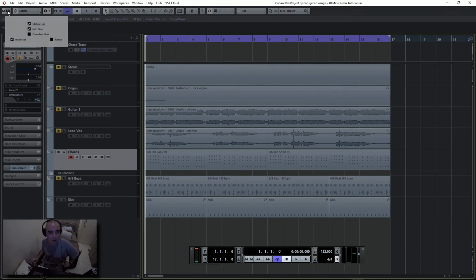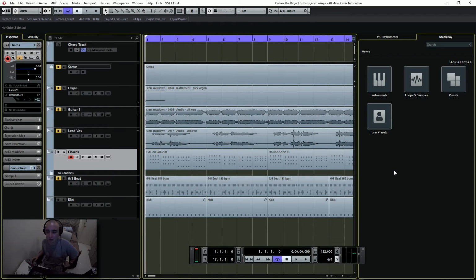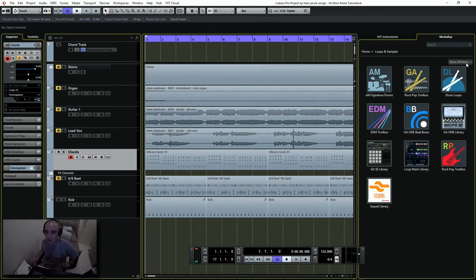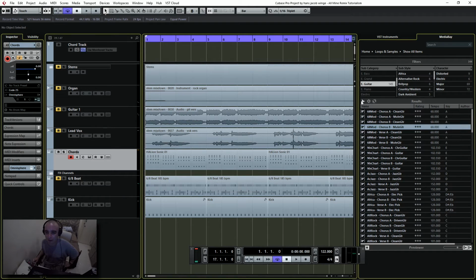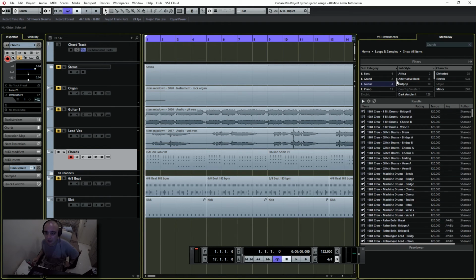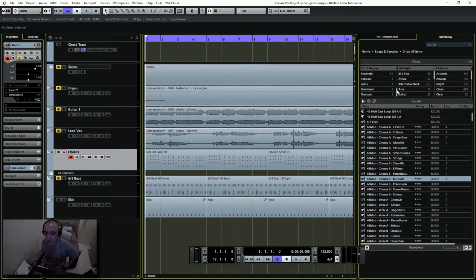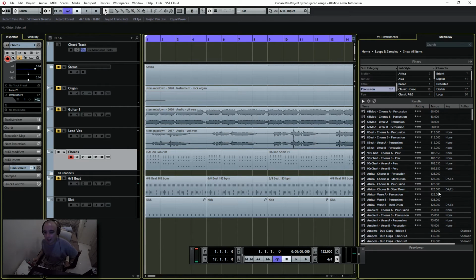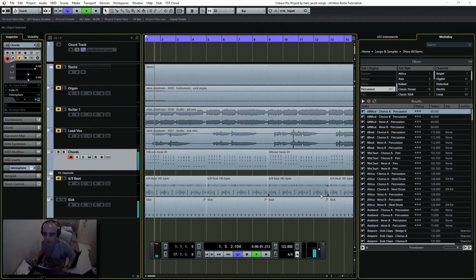So I'm going to load up the racks to the side here, go to loops and samples, show all items, and make sure I've just got MIDI files and MIDI loops selected, which they already are. And let's go to percussion. Find it. Cool. And I'm going to get one of these 6/8 time signature MIDI loops here. If I play them, they should play along to my track. Let's play. So let's find one.